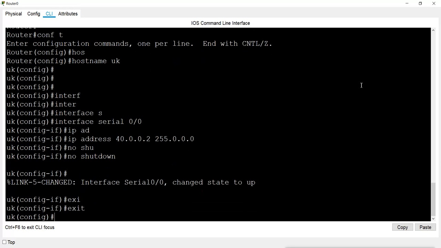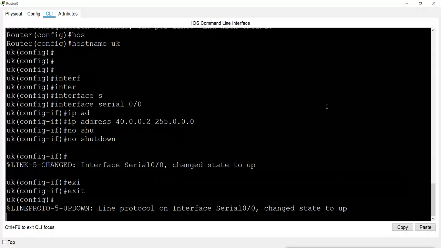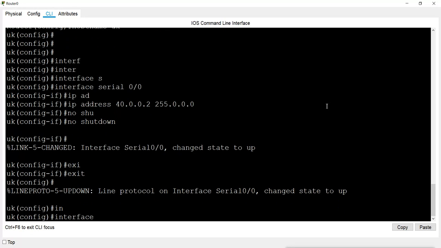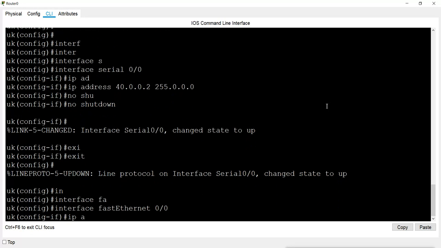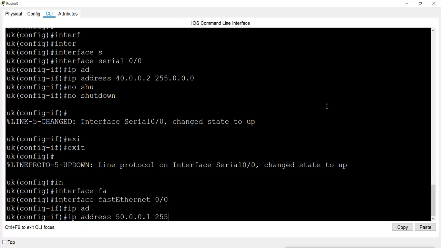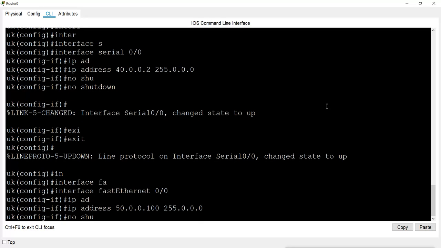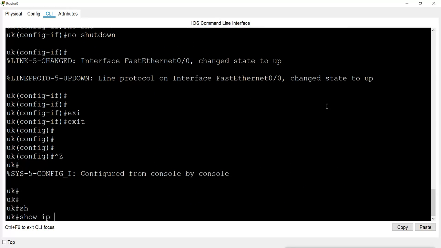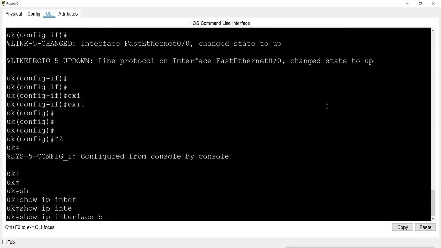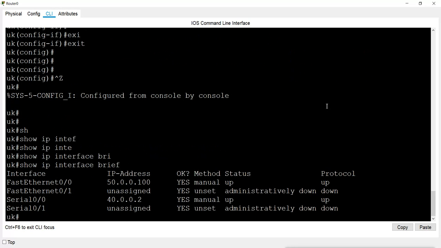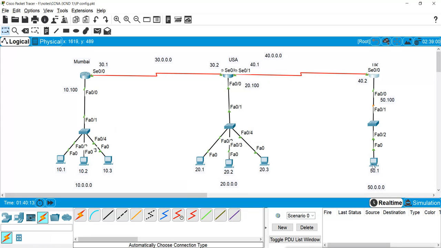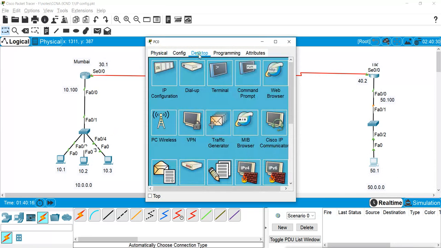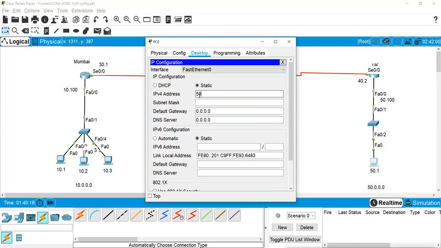Now I will configure this interface with this IP. So interface fast ethernet 0/0 with the IP address of 50.0.0.100 with this subnet mask. Now the IP address is configured here on the router we added right now. On this machine I will also configure the IP address so that we can communicate, with gateway 50.0.0.100.